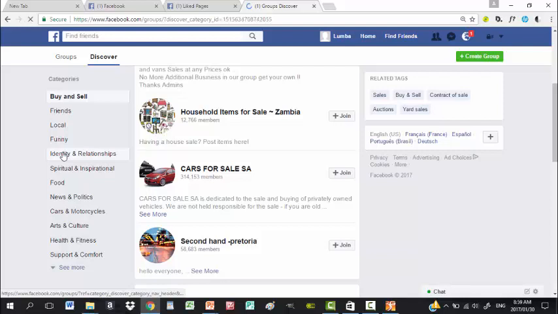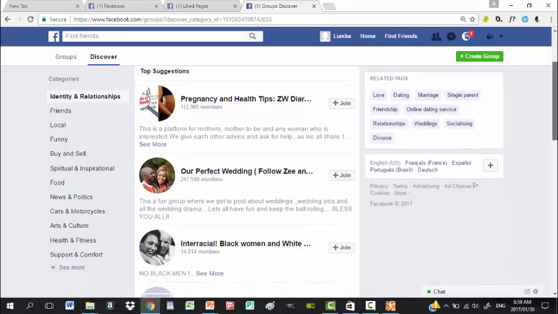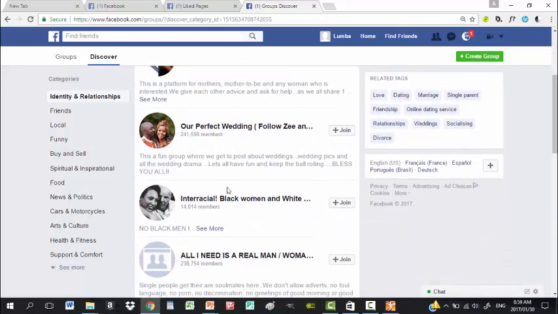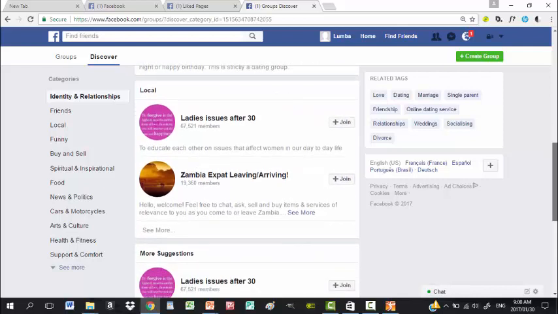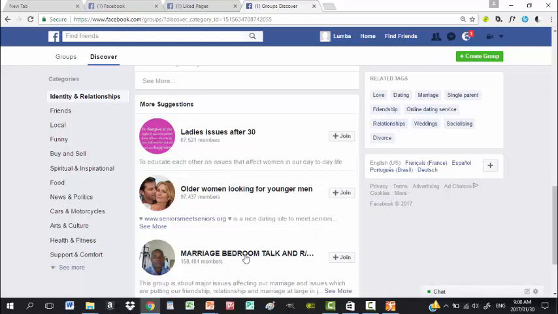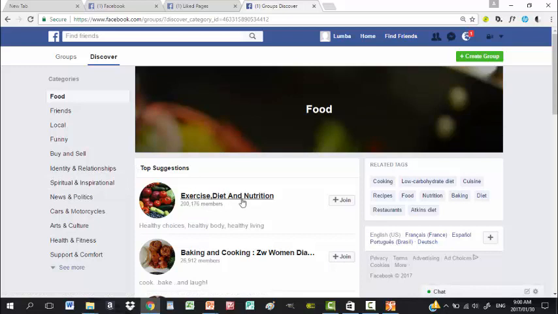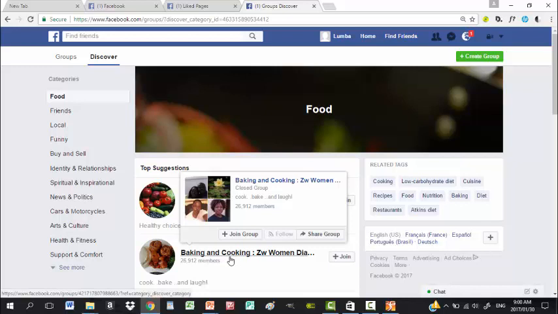There's this one, identity and relationships. There's pregnancy and health tips, Zambia diary, our perfect wedding, ladies issues after 30, Zambia expert living, ladies after 30. You see all sorts of different groups. This one called marriage bedroom talk. So there are other groups about food. This one is called exercise, diet, and nutrition. This one is called baking and cooking.